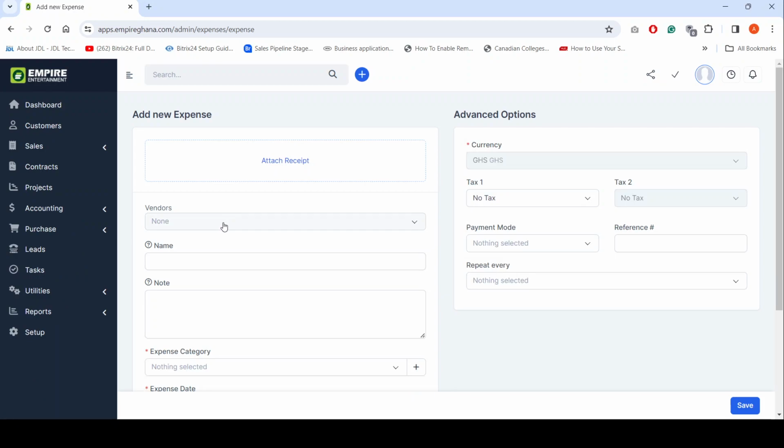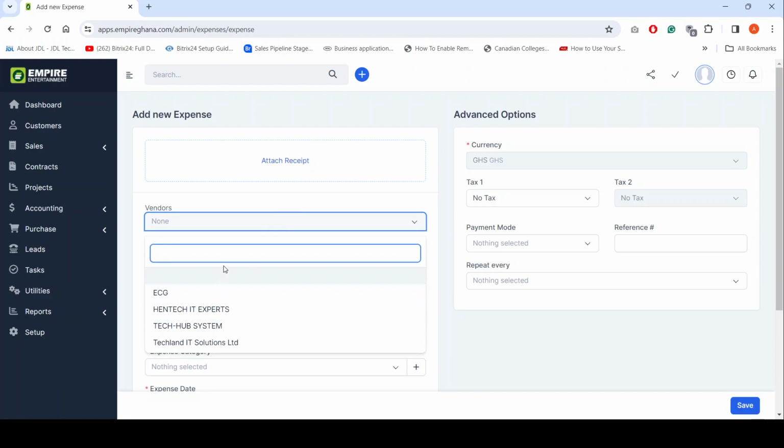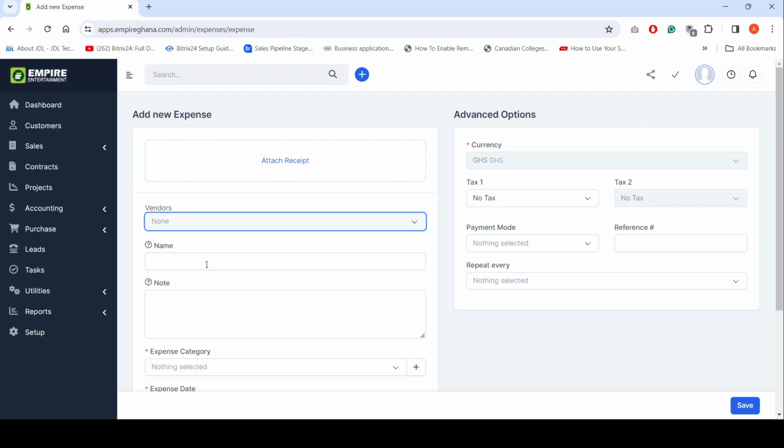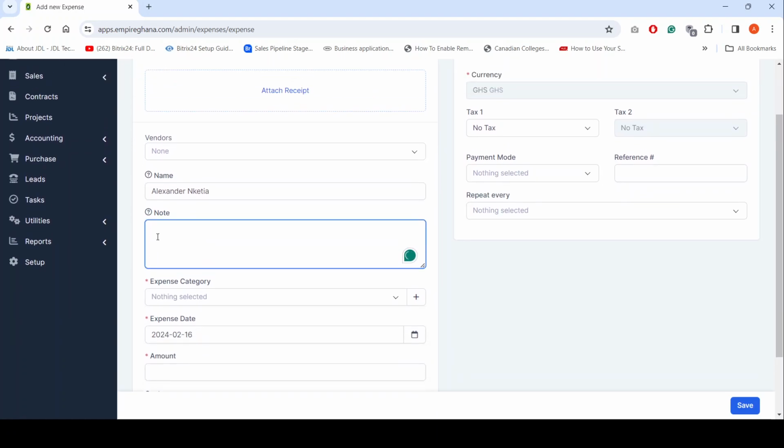If the expense you are recording relates to a vendor, it could be a purchase you made from a vendor, or maybe you owe a vendor that you want to pay. You can pick the vendor from here. Just click on the vendor's drop down menu, then pick one. If it doesn't relate to any vendor, you can leave it blank and type in the name of the payer here. It could be a payment to the order of Alexander Nketia. If there is any note you want to add, you can add it.